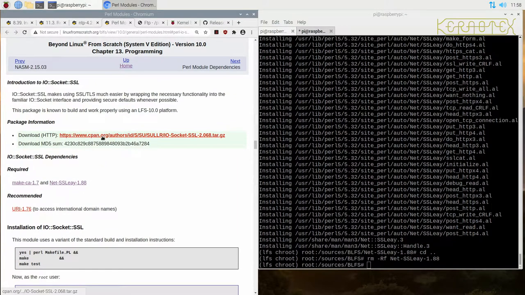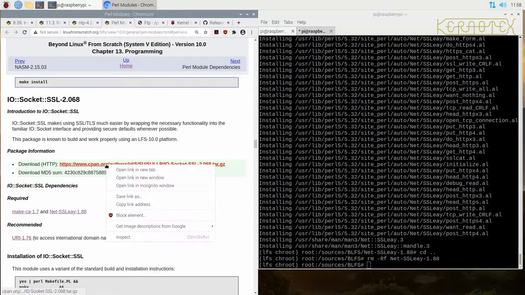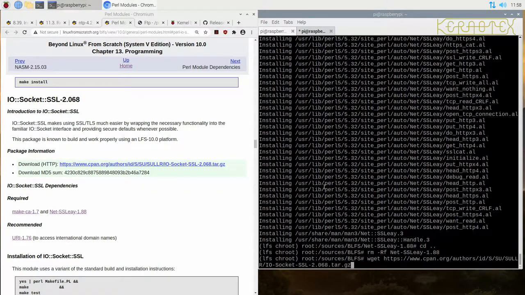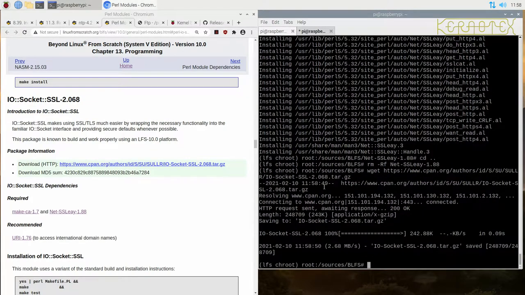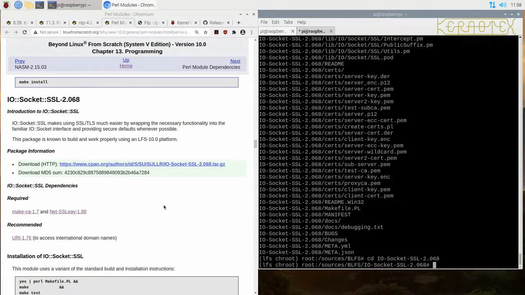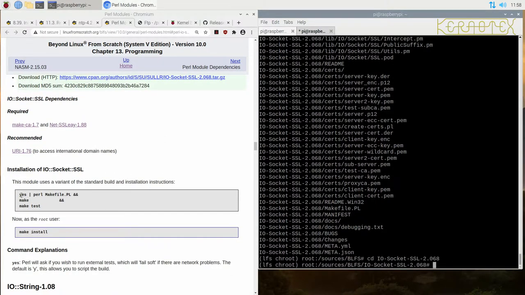It looks like we've got one more to install, which is IO::Socket::SSL. So copy link address again, wget, paste in the address. Extract the archive, change the directory, and once again just copy and paste the commands.